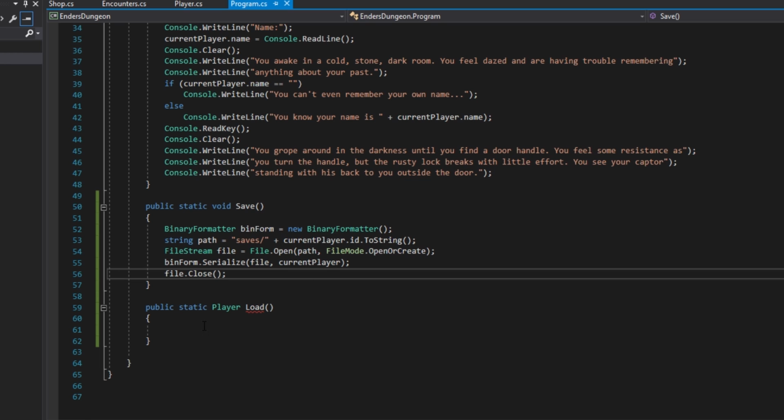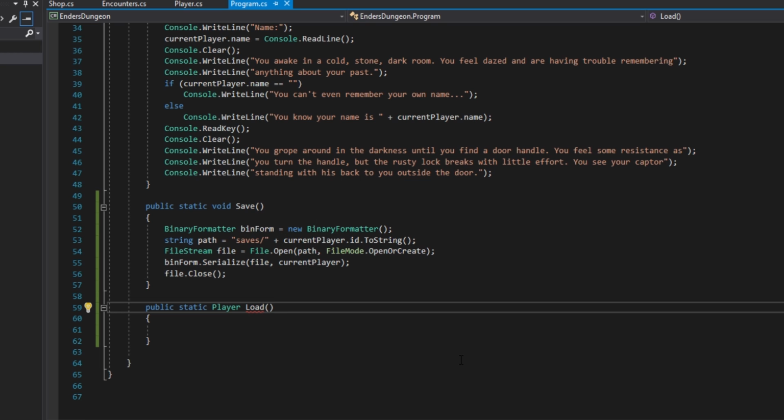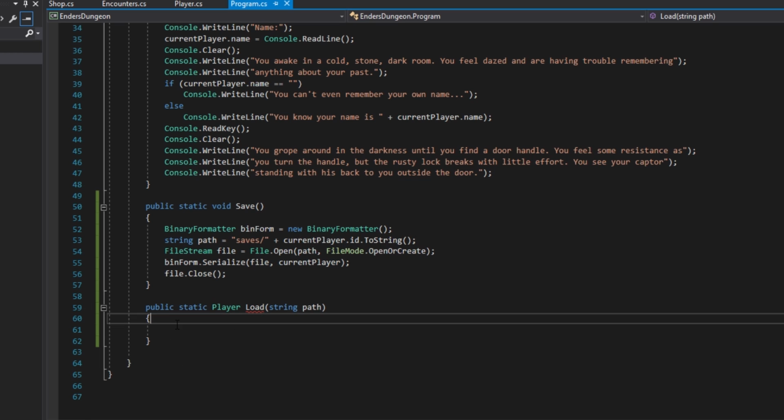Now, loading is going to be a little more complicated. We're going to need a string argument, and that's going to be path, because we're going to have to choose what player to load.